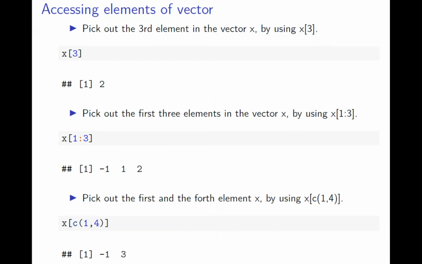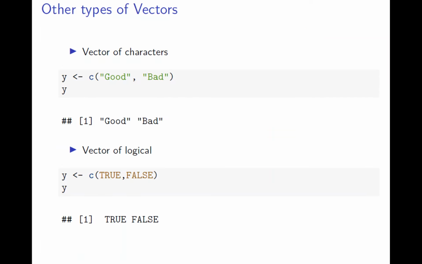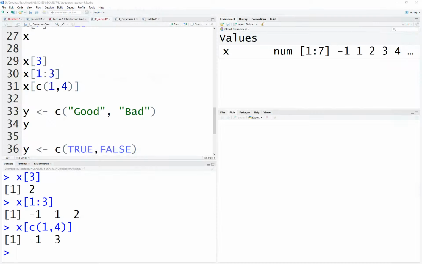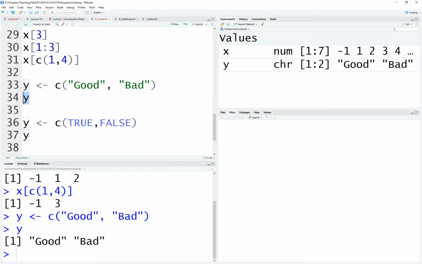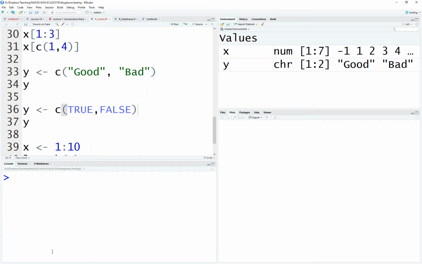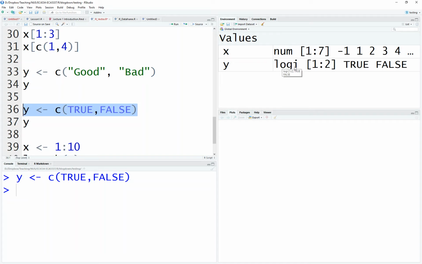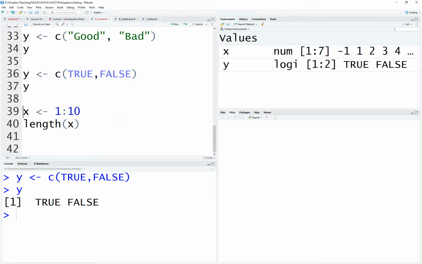So far we have worked on vectors of numbers. Vectors of characters and logical vectors can also be done similarly, defined the same way. Let's see in our software. When you run this, you can see y becomes character because of the way we define it. Then we show you the same thing. Let's clear the screen. If you assign y as TRUE and FALSE, it becomes a logical vector, TRUE and FALSE. And if you show y, you see TRUE and FALSE.